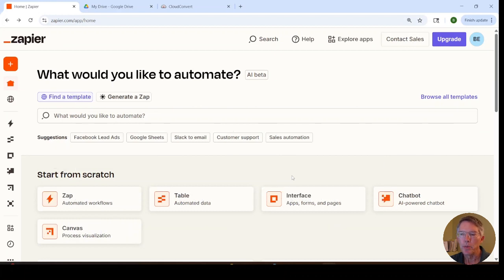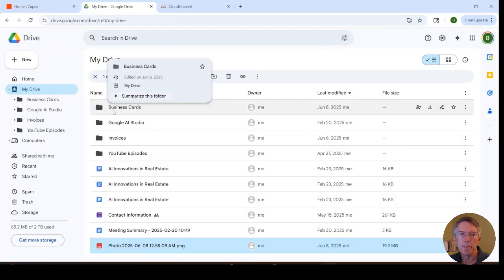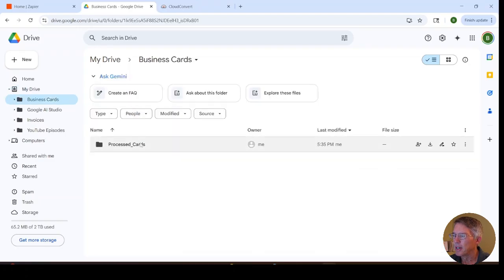So, I'm assuming you have Google Drive, but there's some initial setup work you need to do. First, create a folder in your Google Drive to save your business card pics to. Let's just call it business cards. Then create a subfolder for the reformatted files. Let's just call it processed cards. Once you have that set up, make sure you have the Google Drive app on your iPhone or your Android device.